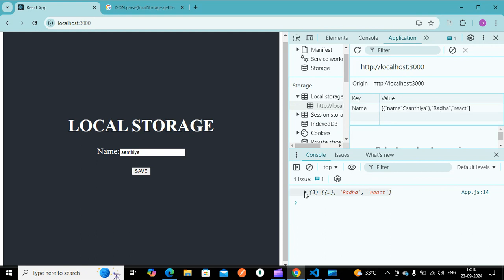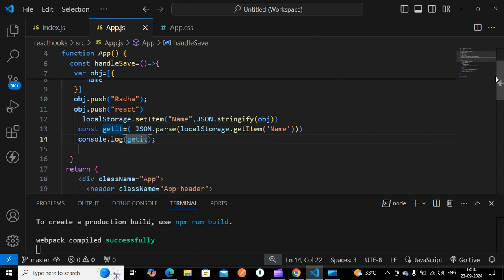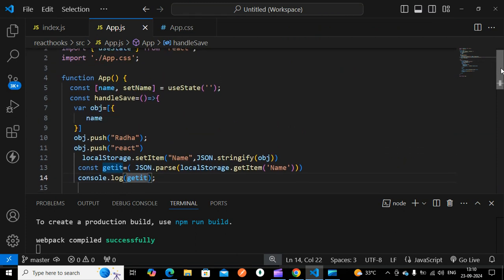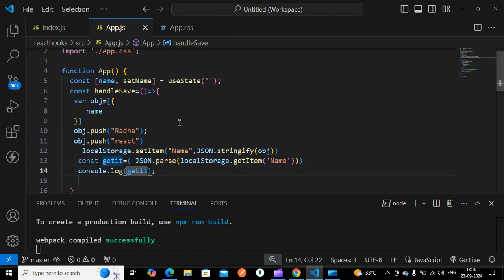So you could see here, the list of arrays is stored in the value. This string is converted into an object. You can see it in the format of an array. At the 0th element position I have name colon Santhya. The first position I have Radha. The second position I have React. So this is a way of storing an array in local storage. So we have seen how we can store a particular string, object and array. So thank you all of you.